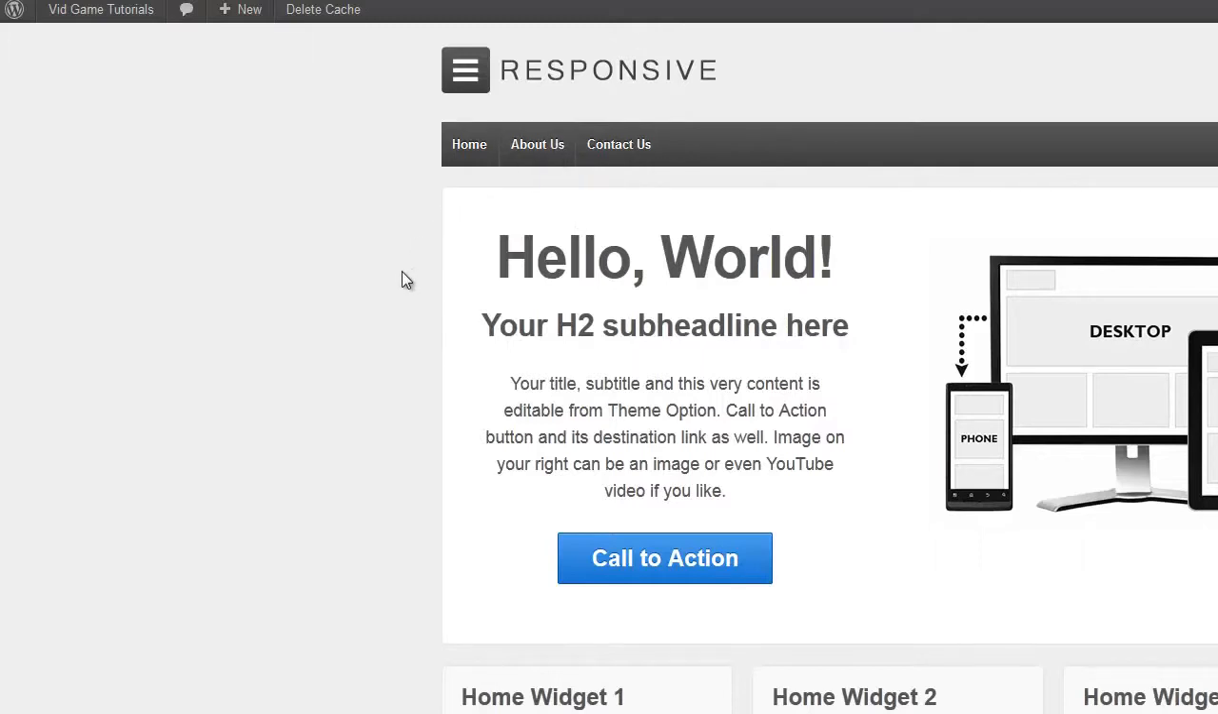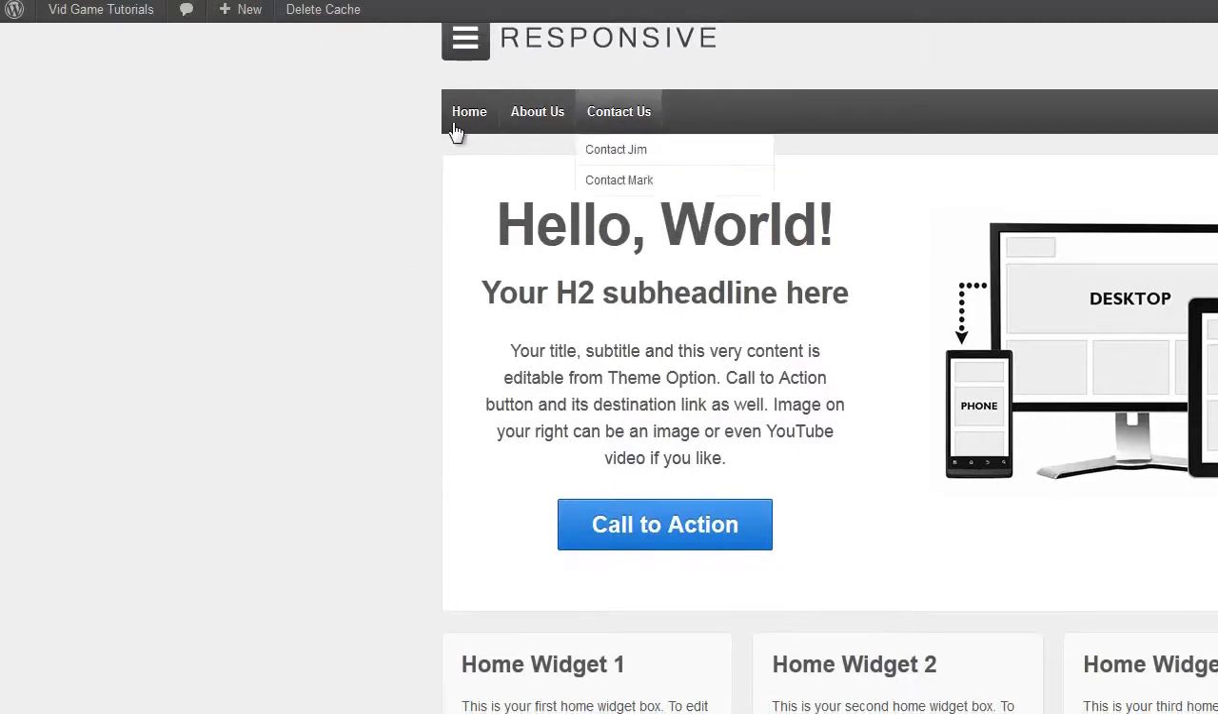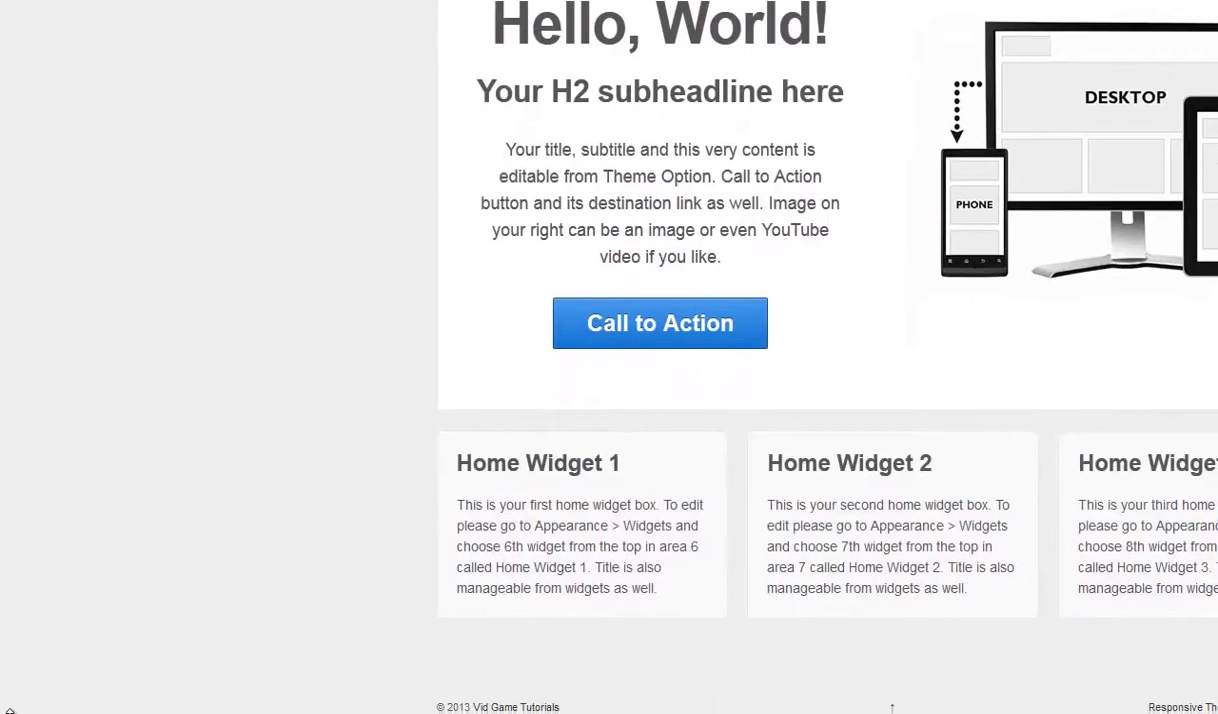And most themes have all kinds of different menus. They have the top navigation menu up here. They will have a footer menu down here.